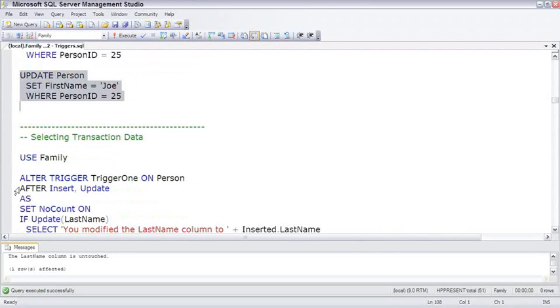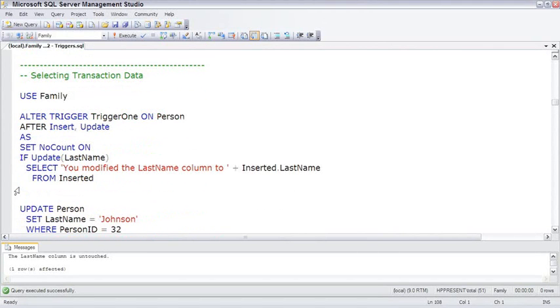We saw this briefly in the lesson on modifying data, specifically the output command, which was sort of a foretaste to the inserted and deleted tables. Inserted and deleted, you can think of these as views or virtual tables that allow you to see the data within the transaction. So the deleted table has the before image of the data, and the inserted table has the after image of the data.